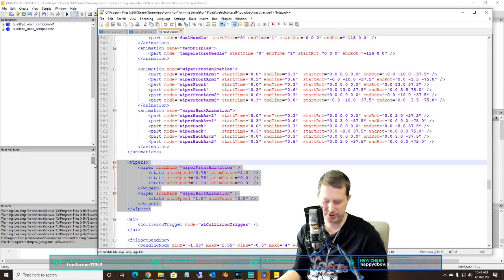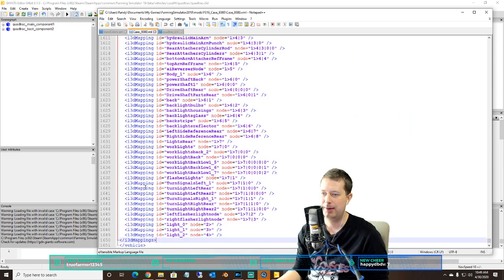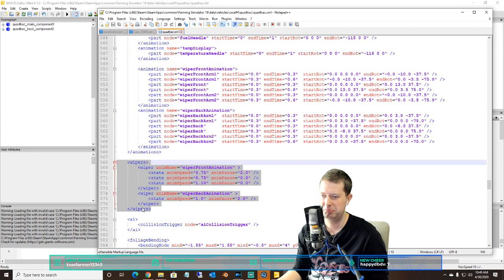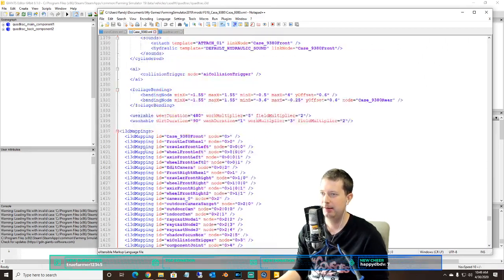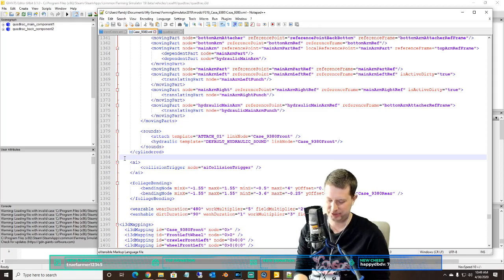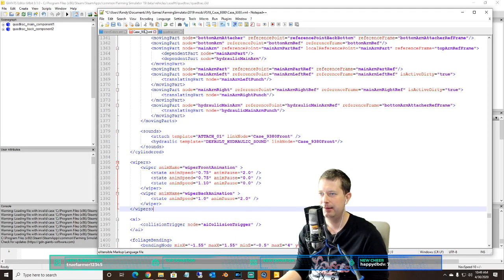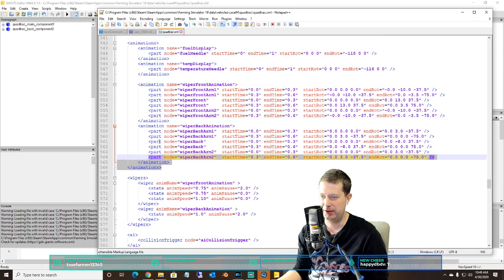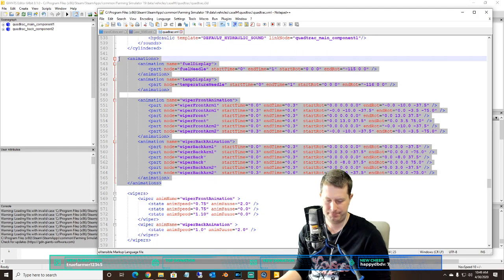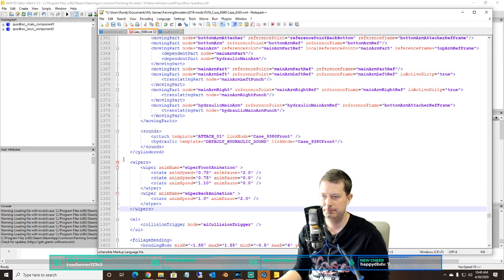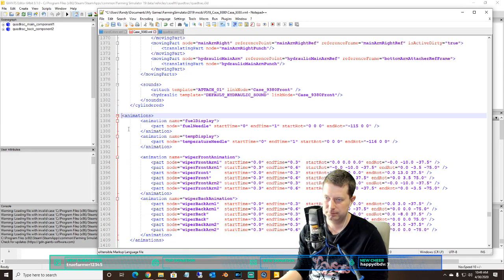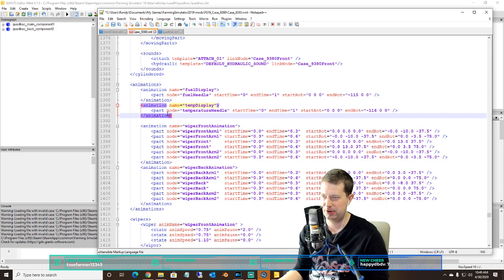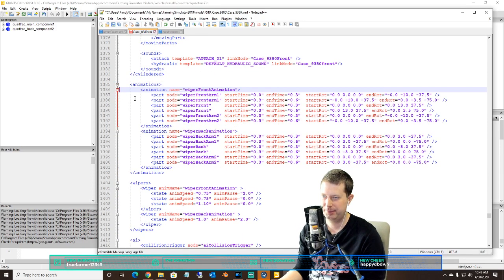Anyway, let's grab the wiper code here. I'm going to paste that in. Where does this have to go? Doesn't matter, does it? It's right above the AI collision trigger. Well, we can do that same thing here. Right above the AI collision trigger, eh? And then we need the animation code. Okay. And we don't have any of that, so we're going to get rid of that. Wiper animation, front animation, wiper back animation.